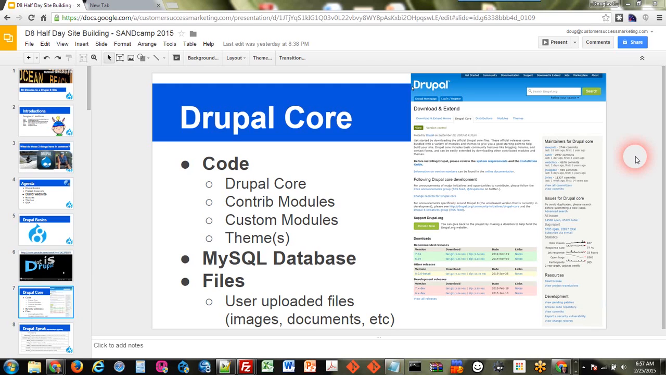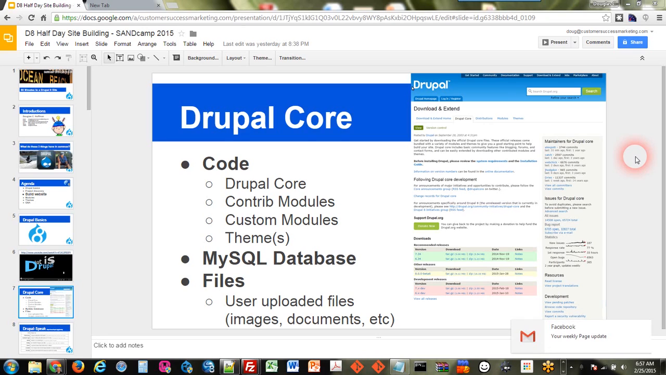So I've already downloaded from Drupal.org Drupal 8 Beta 6. I've loaded it onto a VPS on the internet, so the code files are up there. I created an empty MySQL database and database user ID and password that can access that database. And so we should be ready to fire up and install.